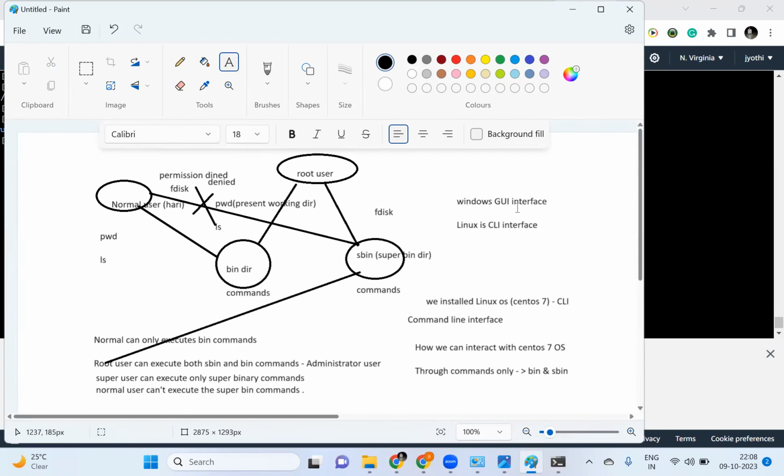So how can we interact with the GUI? We have a graphical interface, right? We can interact easily. But how can we interact with Linux? We can interact with Linux through commands only. I want to see the list of the files and folders, you can use ls. I want to create a directory, mkdir. I want to change the directory, I want to go to the directory, we can use cd. So we can interact with Linux through commands only.